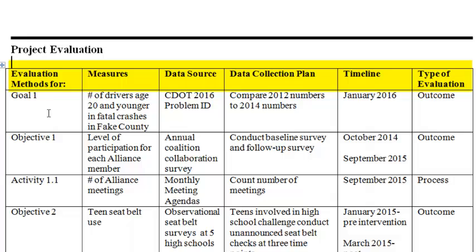So we've got the evaluation in this first column that I just talked about. We have measures, so what data are we actually going to try to collect. You will sometimes hear measures referred to as indicators. Here I kind of mean the same thing. The data source, so where are you going to find that information? The data collection plan, who's going to do it? How are you going to collect it?